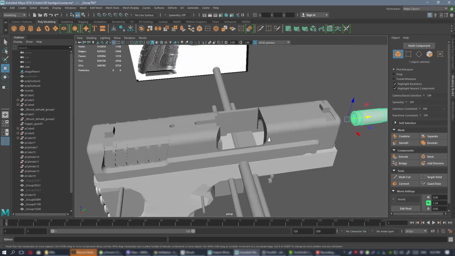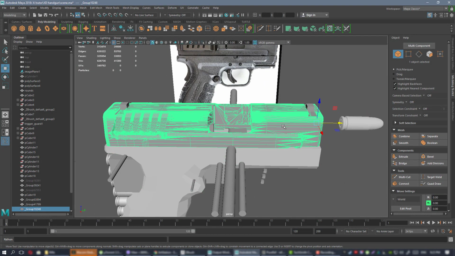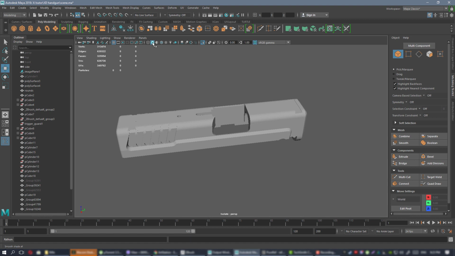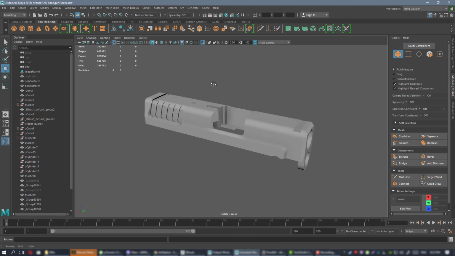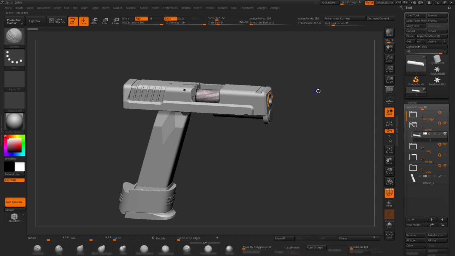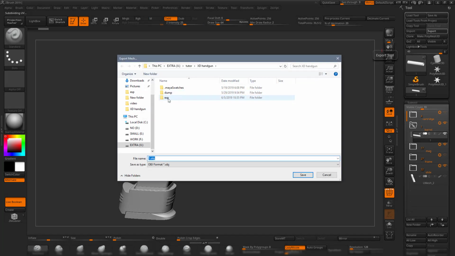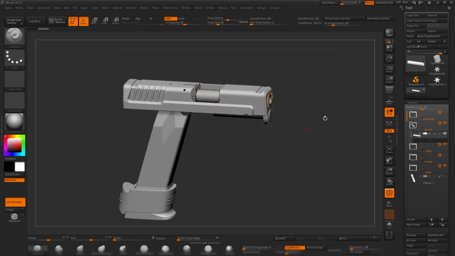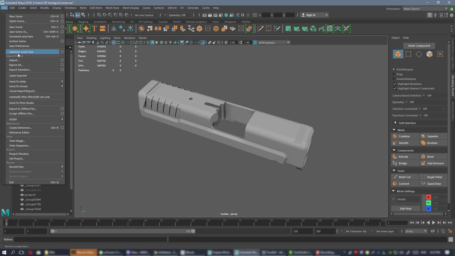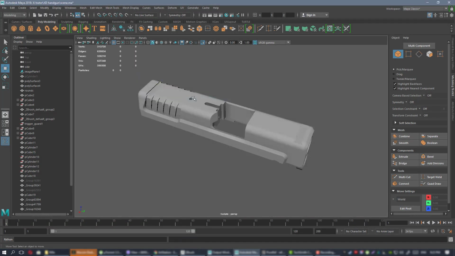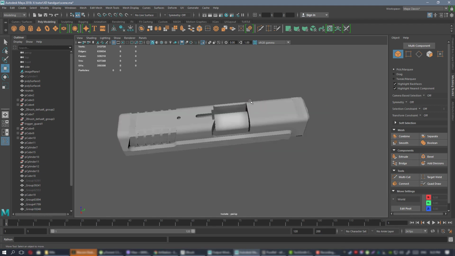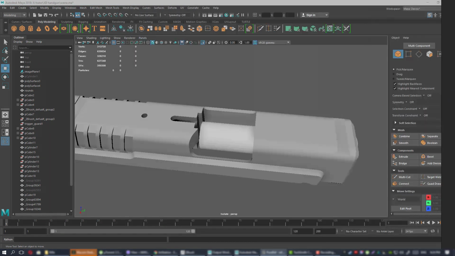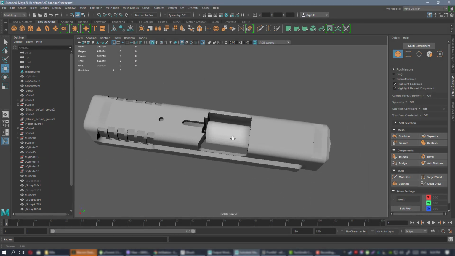So let's just unhide this guy, isolate it, turn on ambient occlusion, and let's import the barrel. So import it right like this, and now let's do this boxy shape over there. Let's block it out at least.